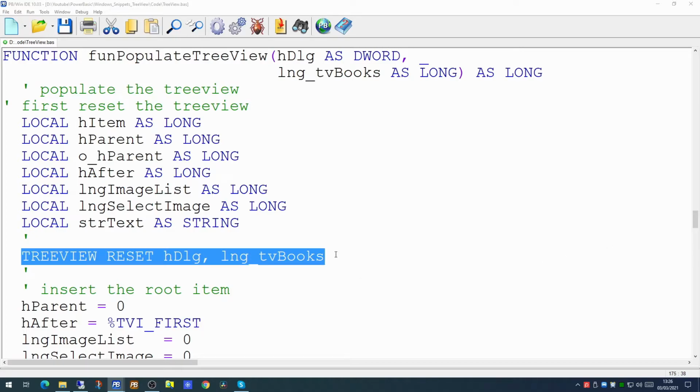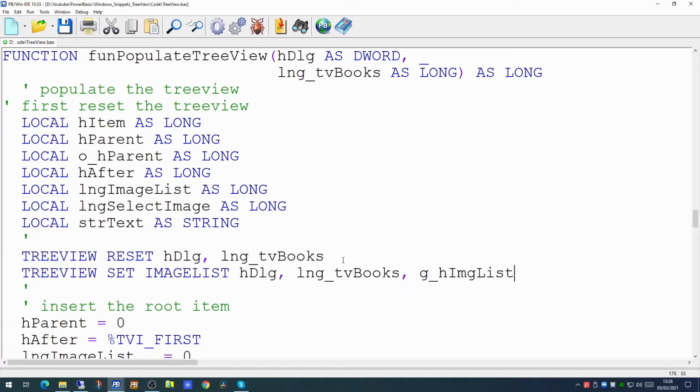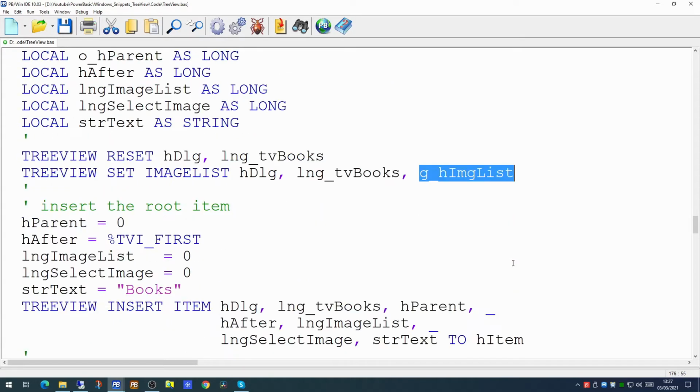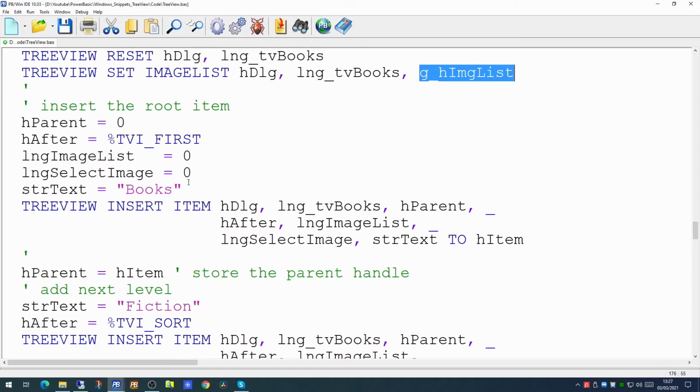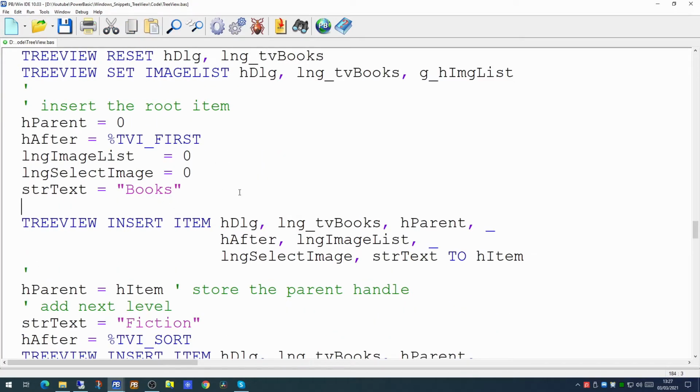And having reset the tree view, everything would be cleared out, and we can then set the image list to associate it with our tree view, passing it the obvious parameters of the dialog handle, the handle to the tree view, and the handle to the image list. Now that we've associated the image list to the tree view, we can actually go ahead and specify which image to use. The first thing we did with our tree view is we created a node called books.